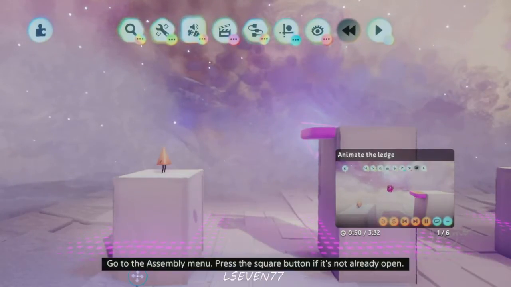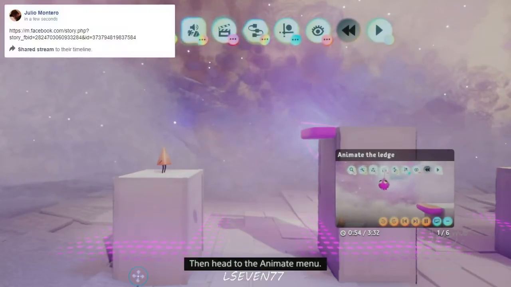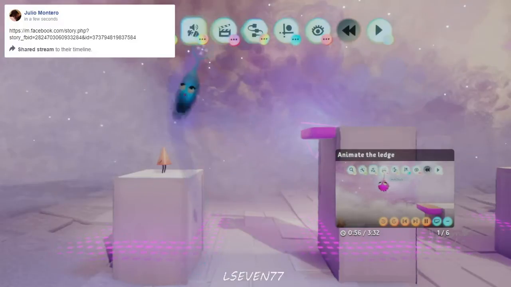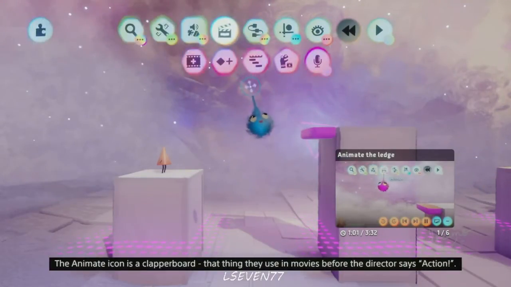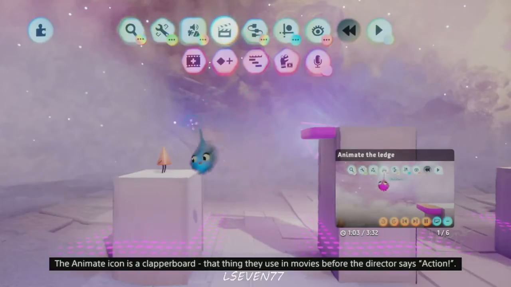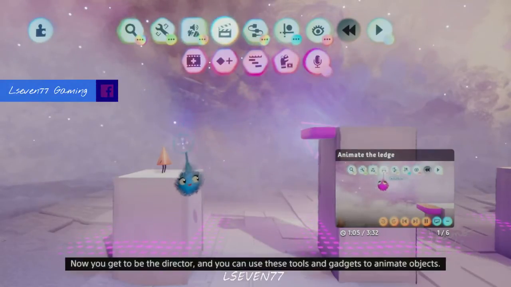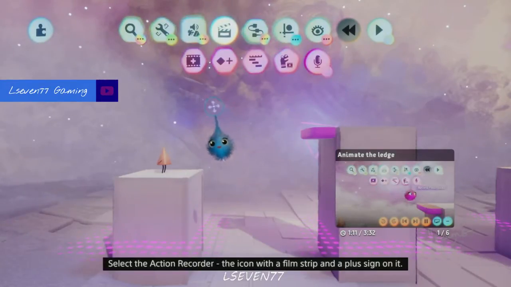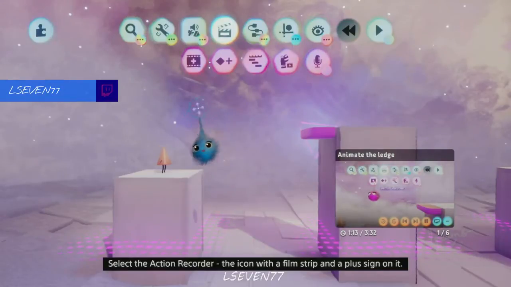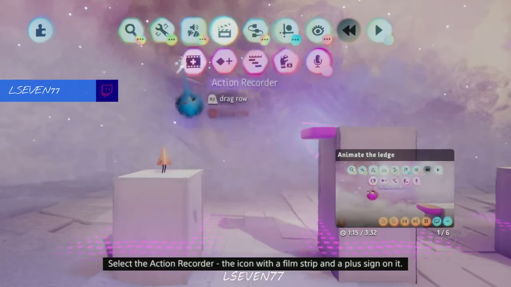Go to the assembly menu. Press the square button if it's not already open. Then head to the animate menu. The animate icon is a clapperboard, that thing they use in movies before the director says, action. Now you get to be the director, and you can use these tools and gadgets to animate objects. Select the action recorder, the icon with a film strip and a plus sign on it.